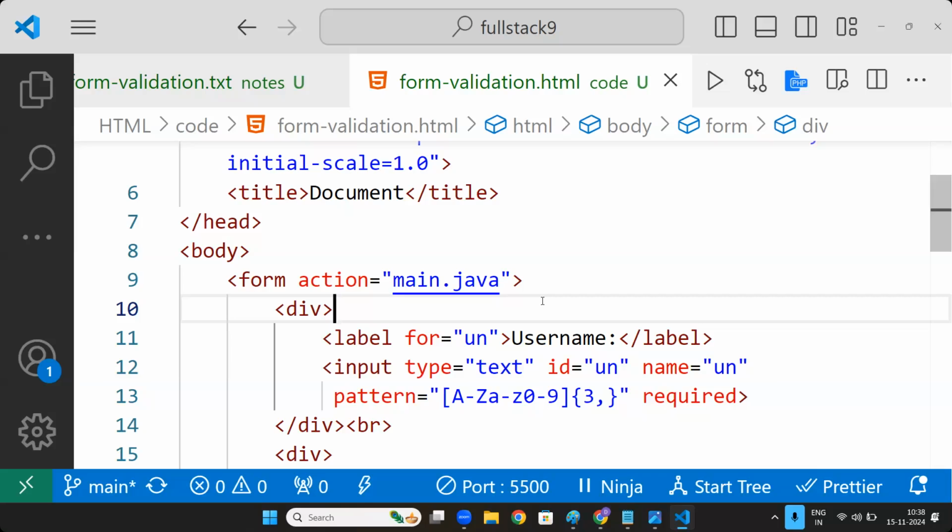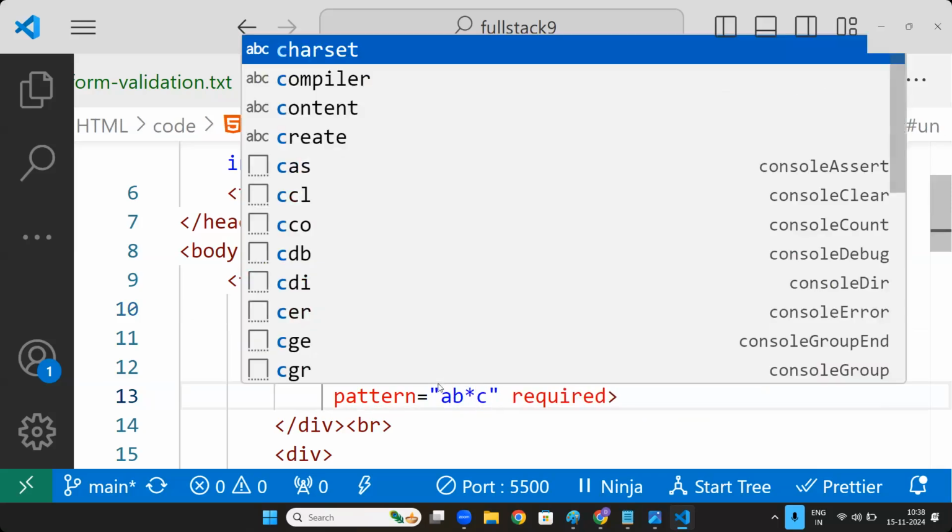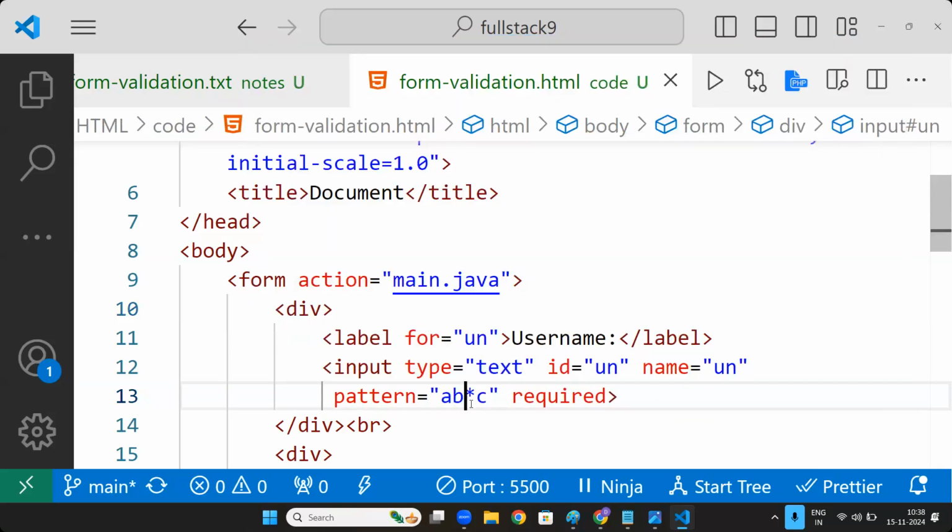Plus or asterisk. If I give asterisk, something like A, B, asterisk C. If I give AB asterisk C, asterisk is a multiplier. Which letter after asterisk came? B. That means B is a multiplier.